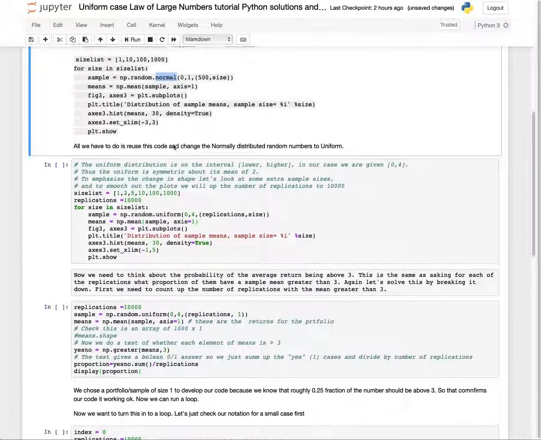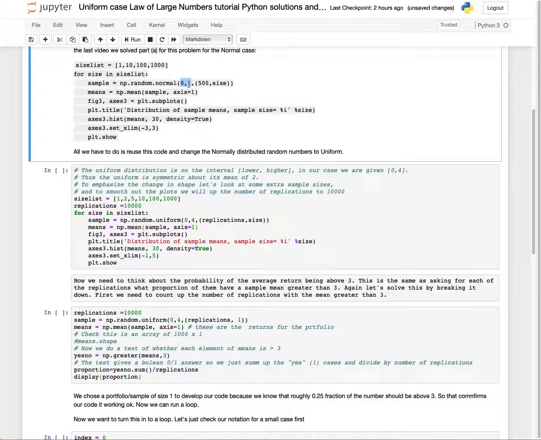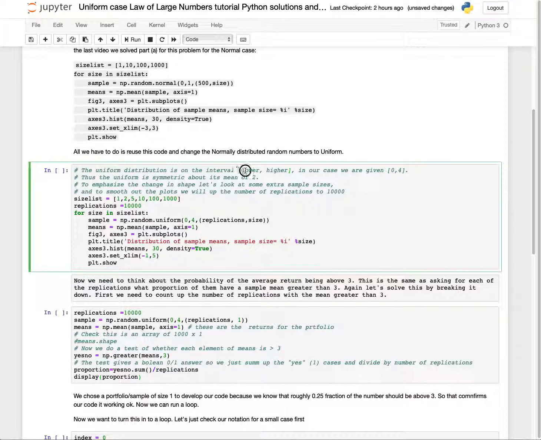So we will do that, and uniform distribution is not parameterized in terms of its mean and variance. 0 and 1 are the mean and variance of a standard normal. The uniform distribution is parameterized over an interval from its lowest bound to its highest bound. It has a finite range of values it can take on. We're going to use 0 and 4. That was given to us in the question. So it's going to have a mean of 2. It's going to be symmetric about that.